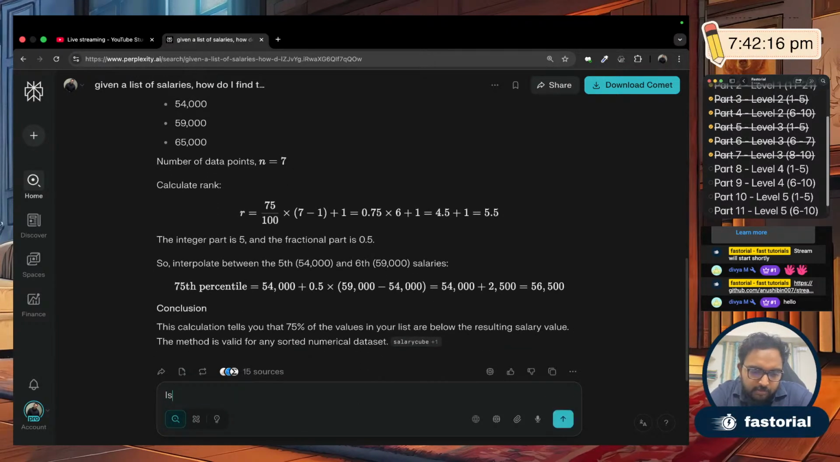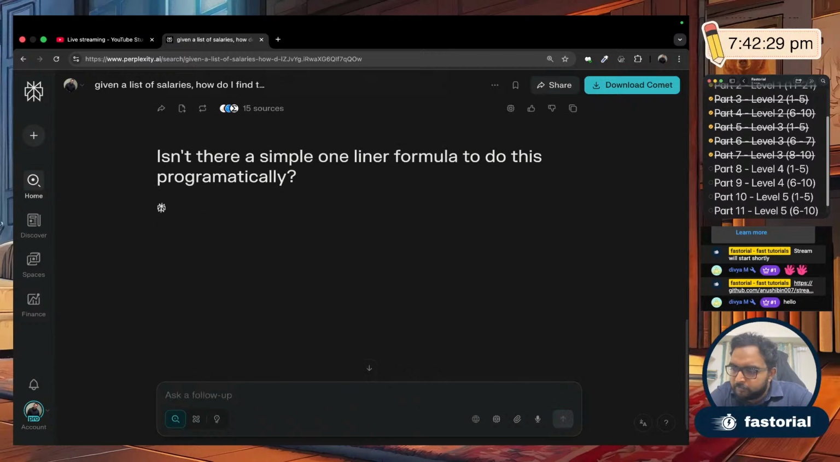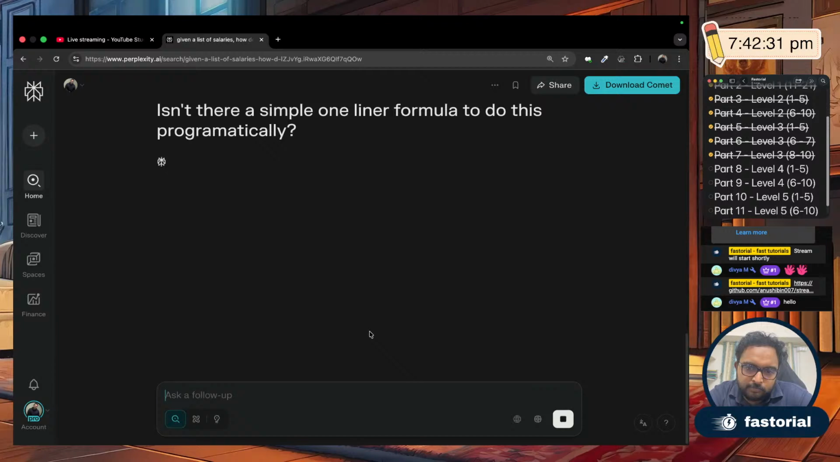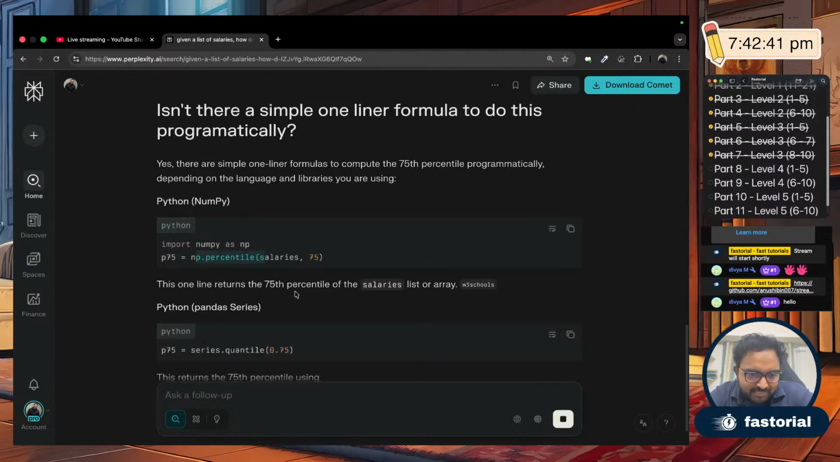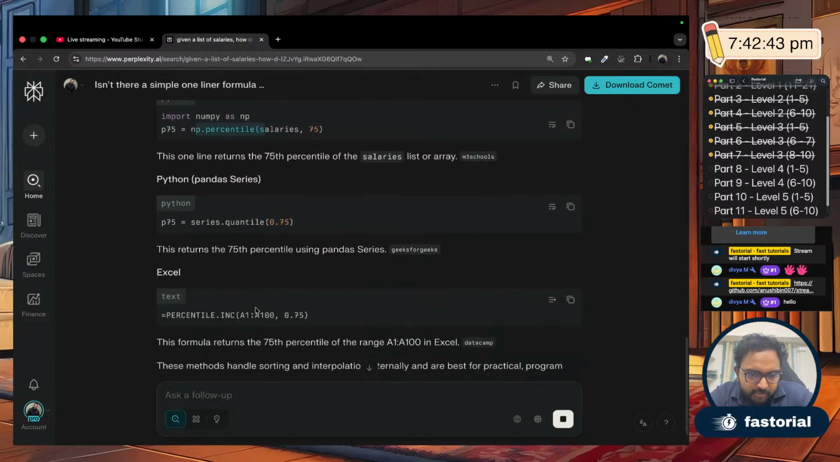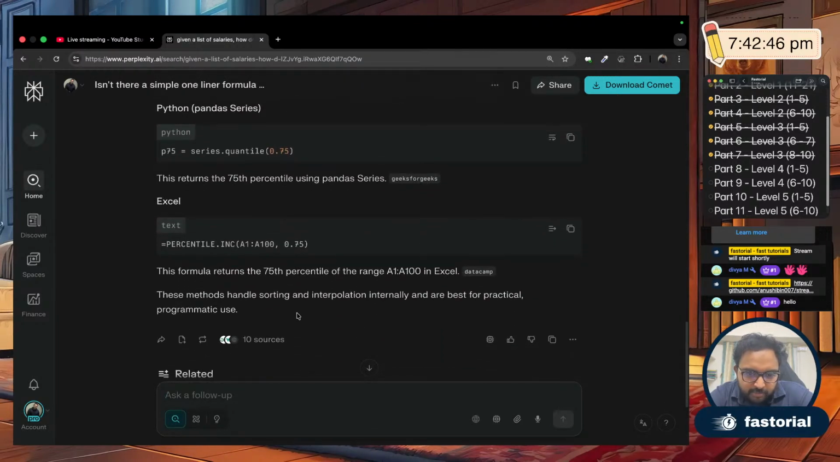Okay, isn't there a simple one-liner formula to do this programmatically? So the problem here is that this is not plain streams. The problem is that there is also math involved. Okay, they simply said dot percentile, quantile. I need Java. I mean, doesn't matter anyway.